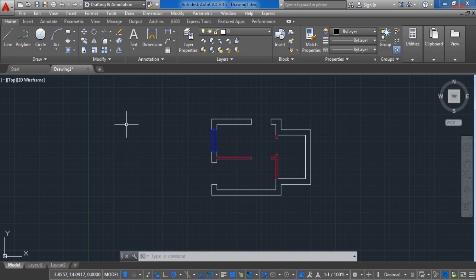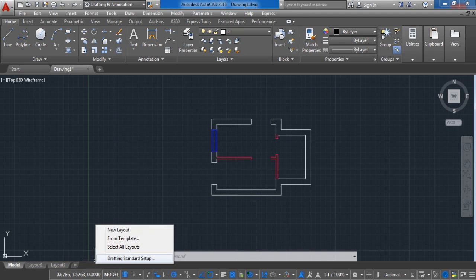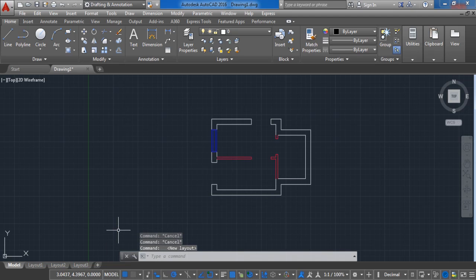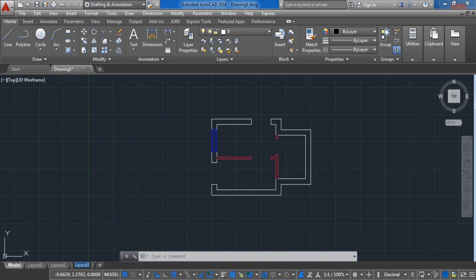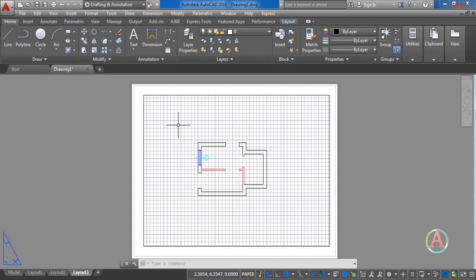The next thing I want to show you is how to create a new layout, or new paper space. You can position the mouse on the layout tabs, then right click and click on new layout. Then click on the new layout, right click and click rename. You can change the name of the layout. Then open that layout.